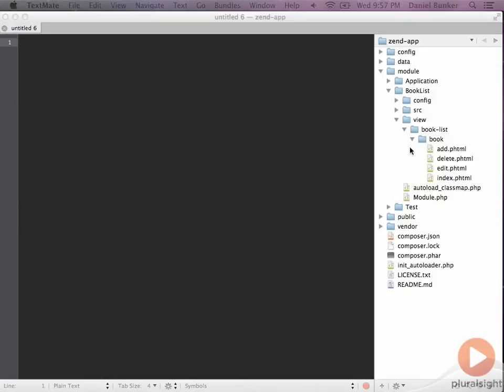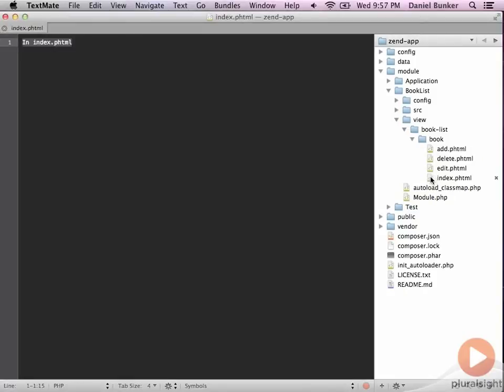And if you remember, we added our views underneath our book list module in the view folder and book list folder, book folder. So we'll go ahead and open up the index page. And if you remember, we also kind of stubbed in some text there so that when we tested the application out, we could kind of see where we were when we hit the different pieces of our route. So I'm just going to go ahead and delete that.